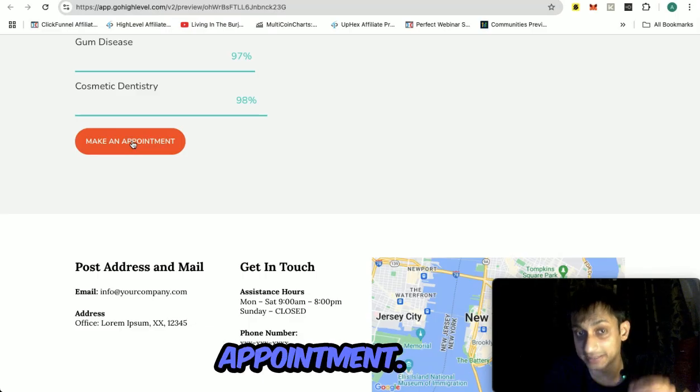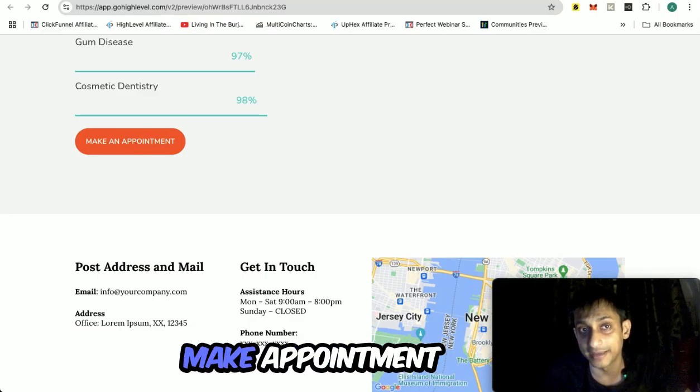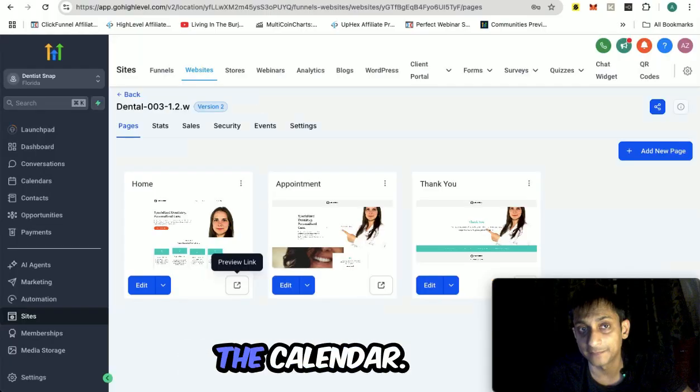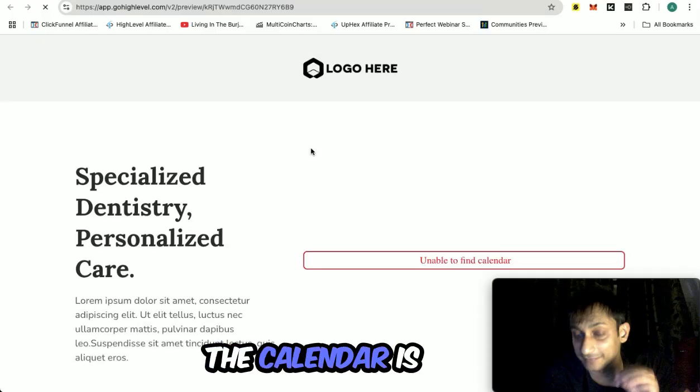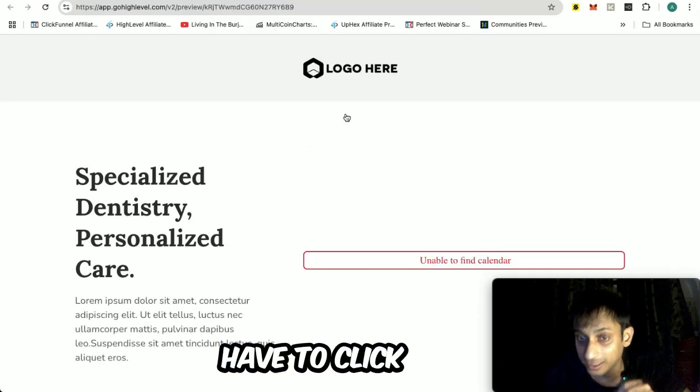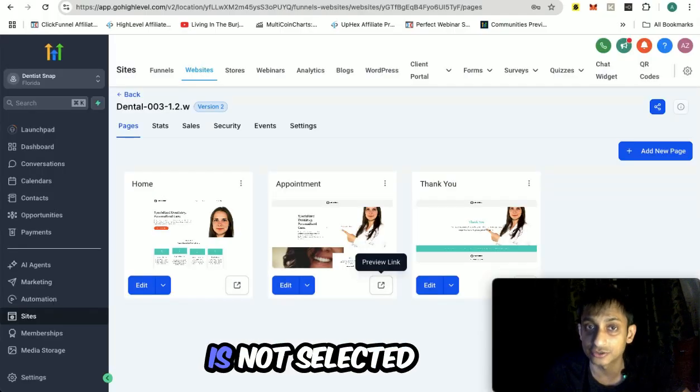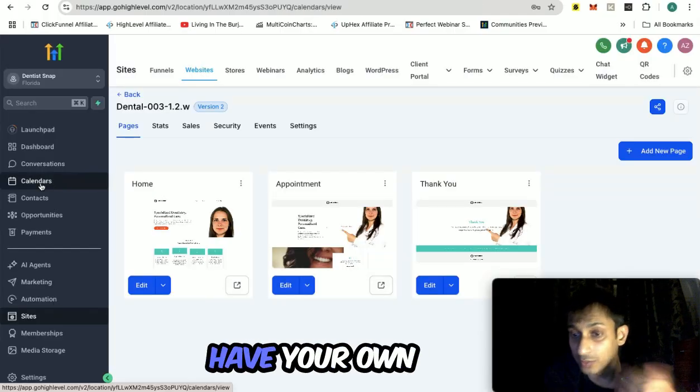This is a make appointment page. The moment somebody lands and clicks on make appointment, it is going to open the calendar. As you can see, this is the calendar, this is the appointment page. By the way, the calendar is not selected right now. You will just have to click and select the calendar. The reason it is not selected is because you have your own timing, right?